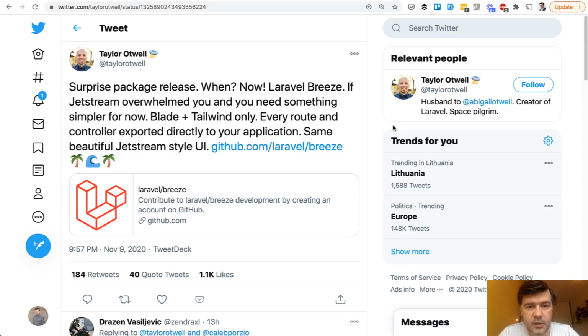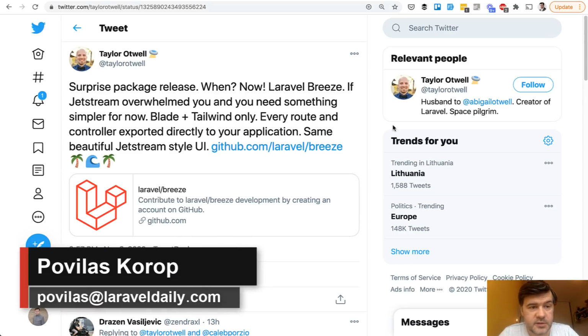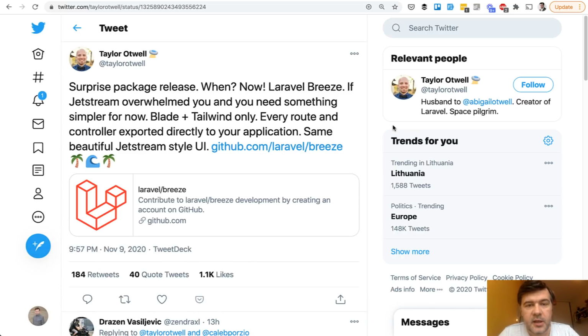Hello guys, today I want to discuss a new thing released by Taylor Otwell just yesterday called Laravel Breeze. And look at this tweet just yesterday. If you were unsure about Laravel Jetstream and Fortify and all those new things in Auth scaffolding in Laravel 8, here's one of the possible answers for those guys.